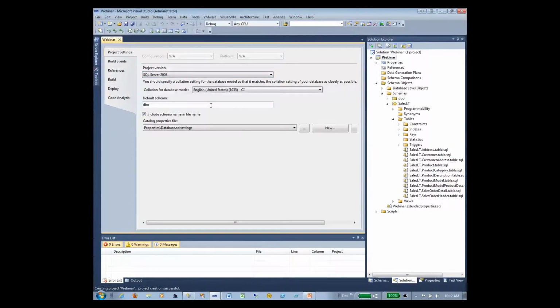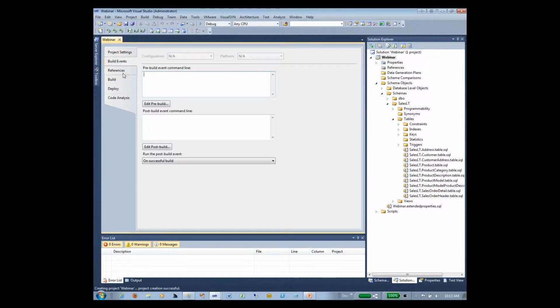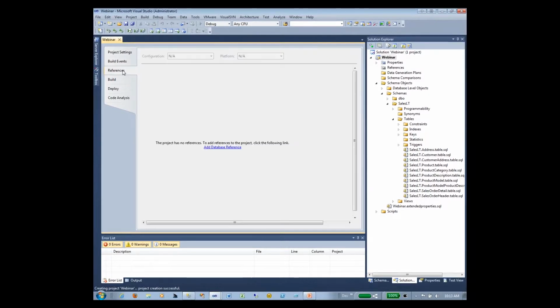A lot of times when I'm working on a project, I'll do my development for one schema, get it all done, then I'll move on to maybe a second schema, maybe it's my history or a staging schema, and I'll do the work there. So I'll tend to come in here and change the default schema from time to time as I'm working with various areas of my database. Under build events, you can actually enter some pre and post build commands. I haven't had a need to do this, but there it is. References.